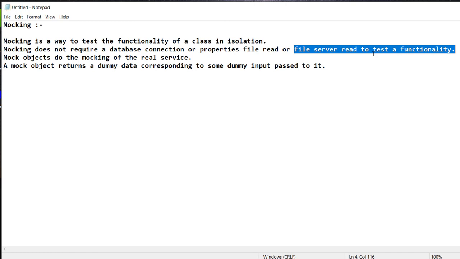So to test a simple functionality, if we call those services or try to establish the database connections, then it could be more expensive. We are testing the thing and we only want to compare our actual and expected data results. So what we can do is simply create some mock test data, and on the basis of it we can assume that it is true, and then work with our test cases. Mock objects do the mocking of real services.